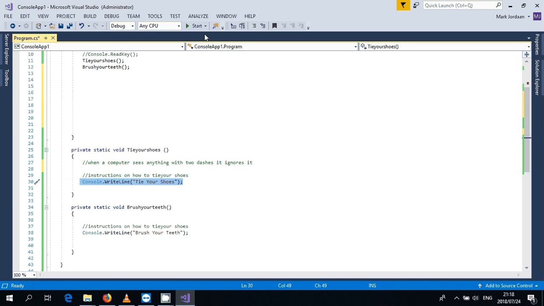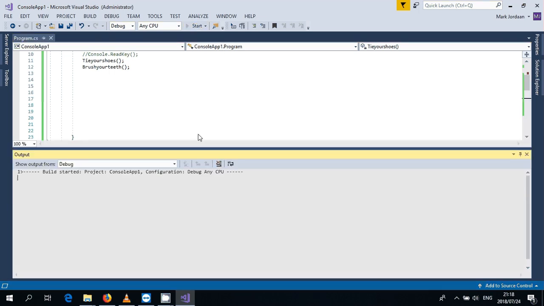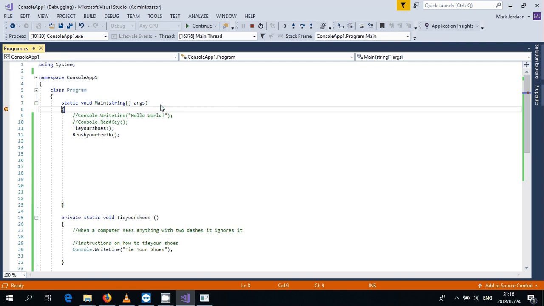Let's just have a look at that quickly. Watch here. Pushing F11. Okay, go to tie your shoes. It doesn't try to execute this line and it doesn't try to execute that line. From here, watch where it jumps to. It jumps to this line first. Bang, straight there. So ignore those two lines.